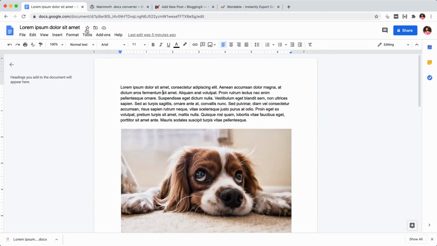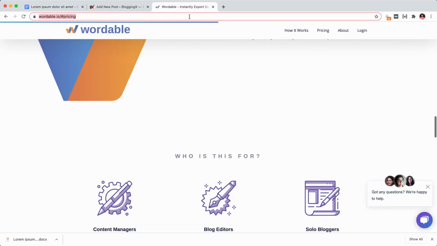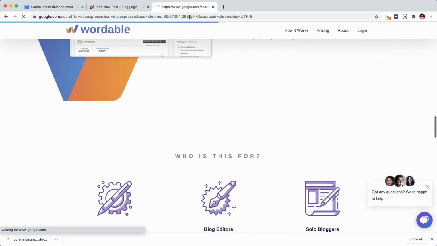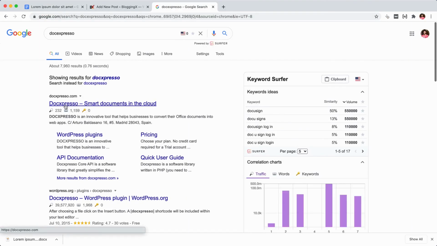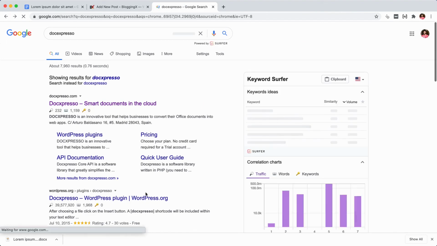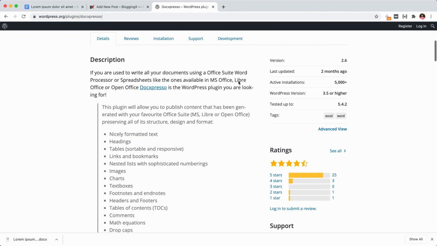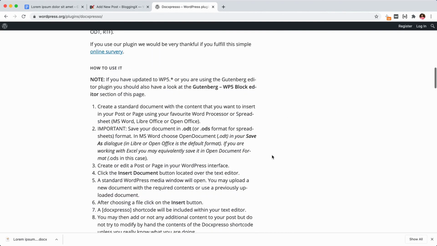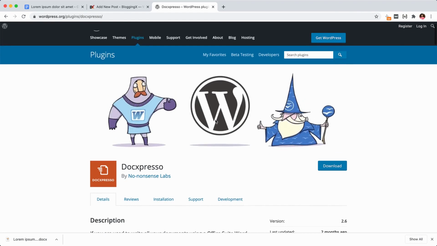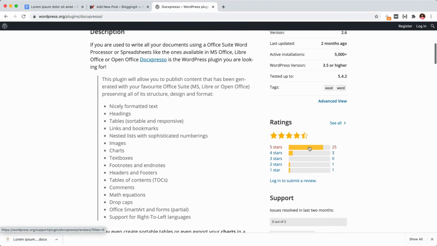Alternatively, there is also one plugin called Doc Expresso or something, that is a WordPress plugin. Yeah, so you can make use of this as well. They have a plugin that helps you import your doc files to WordPress. But I haven't tried this because our workflow is now around Mammoth DOCX Converter. So this may also be a really good plugin for you.